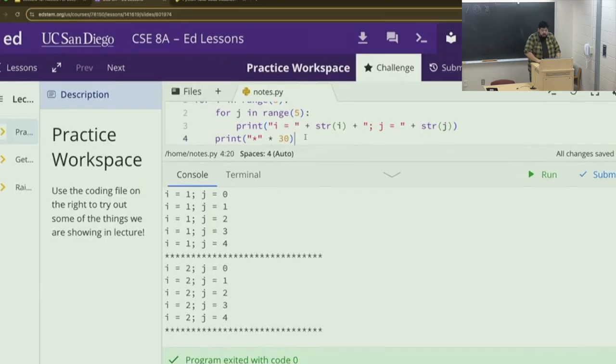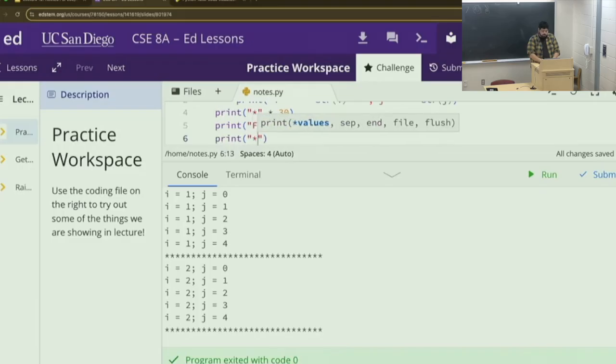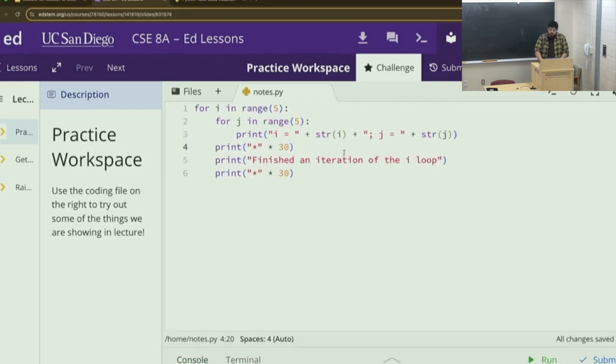And then, once we're done reading that j, still within the i for loop, we print out these stars. So we still hit that, and we can say something like finished an iteration of the i loop. Let me just print the stars again. So now we see i is 0, then j is 0, 1, 2, 3, 4, and we print all those out. Then, still within the i, we print out the stars, we print out that we finished an iteration of the i loop, and we print out the stars again.